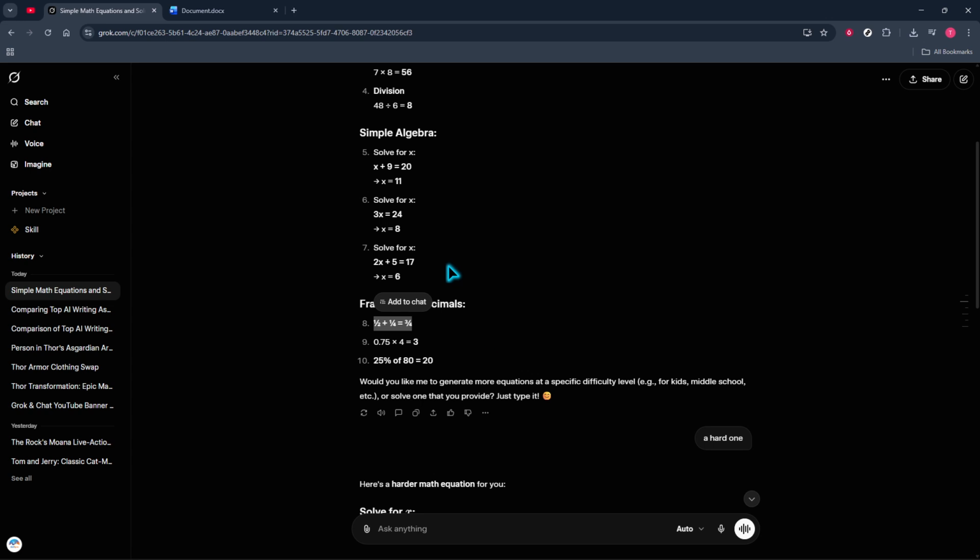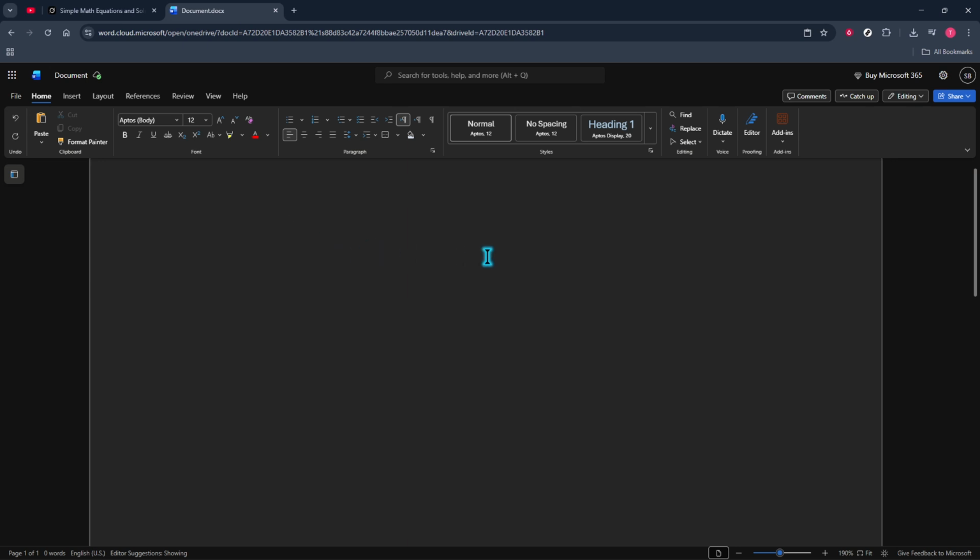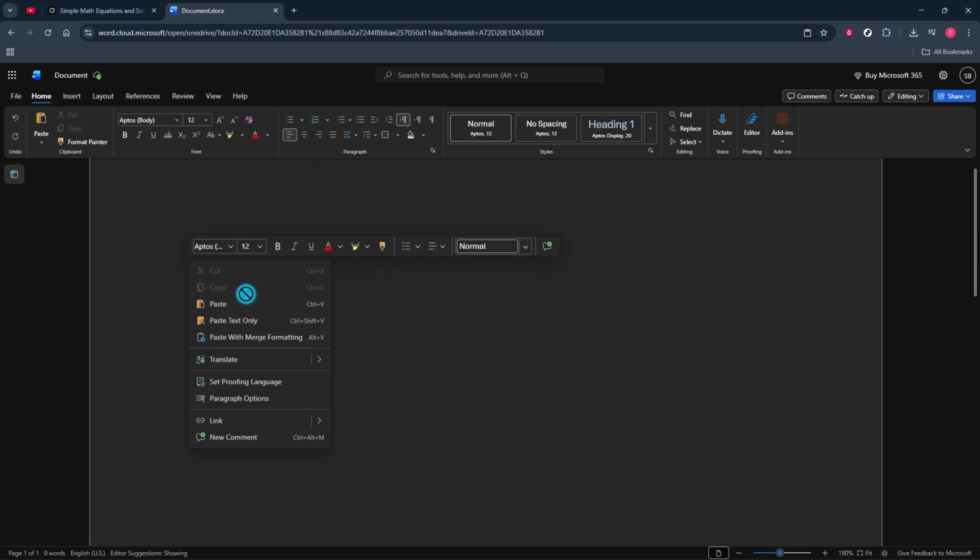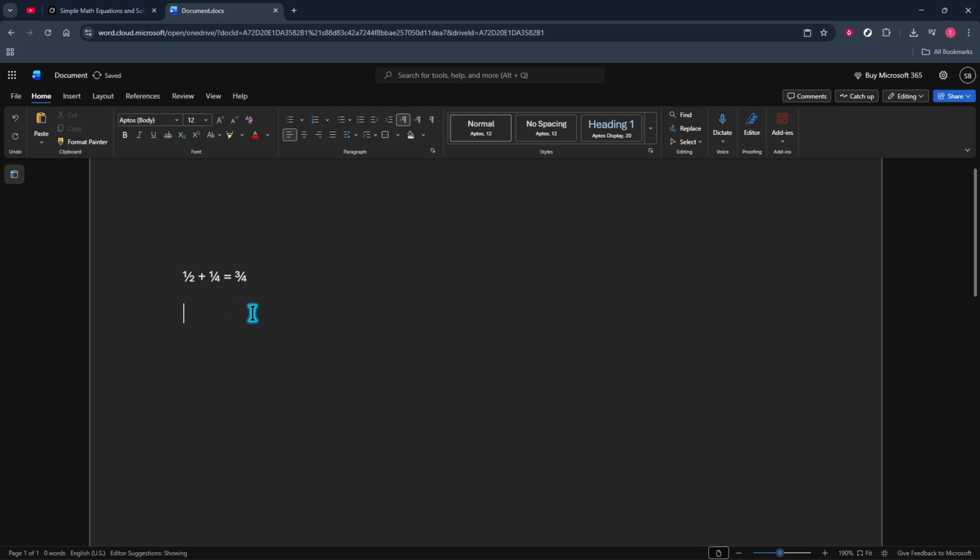Now, switch over to Microsoft Word. This can be the desktop app or the web version. Both will work for simple copying and pasting. Open the document where you want the equation to appear, then place your cursor in the exact spot you want it. Right-click on an empty area of the page and select Paste. You can also use Ctrl+V on Windows or Command+V on Mac to paste instantly.